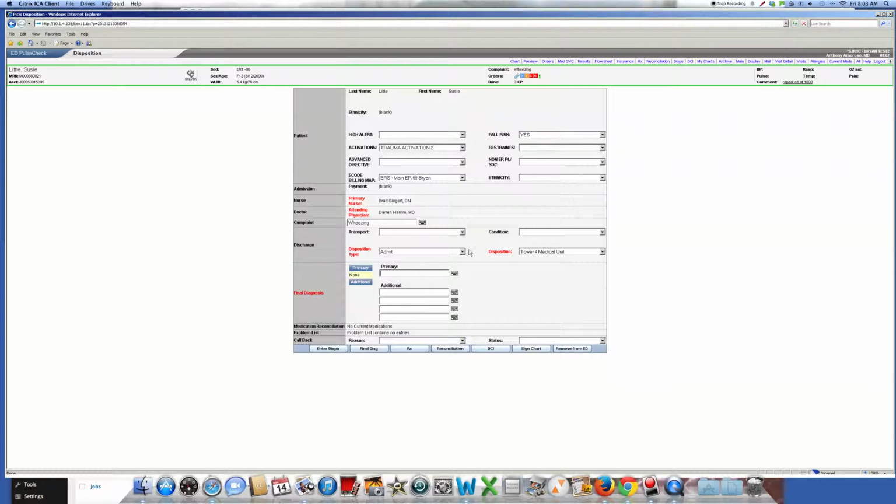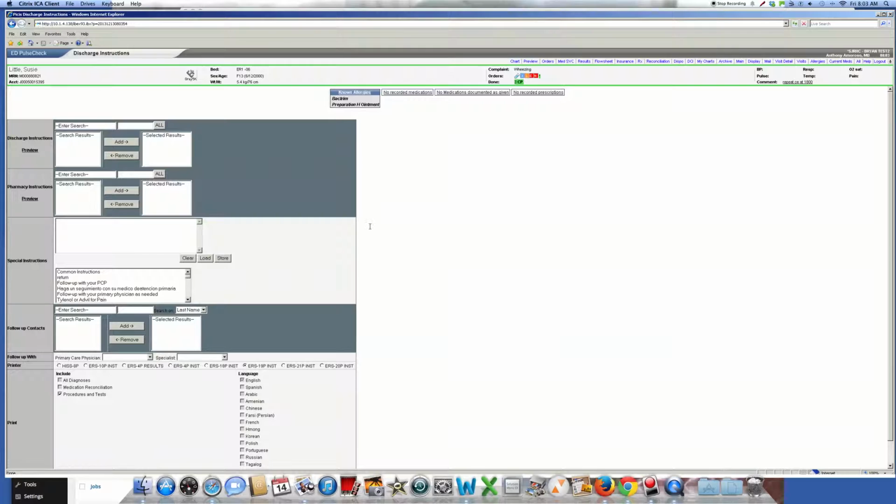If you know that you are sending someone home, select discharge, select the appropriate location, whether it's home, jail, nursing home. And if you're writing a prescription, click the RX button. It'll take you to the screen I just showed you. And then you can go to DCI from there. If you have no prescriptions and you click DCI, it just takes you to the discharge instruction screen.